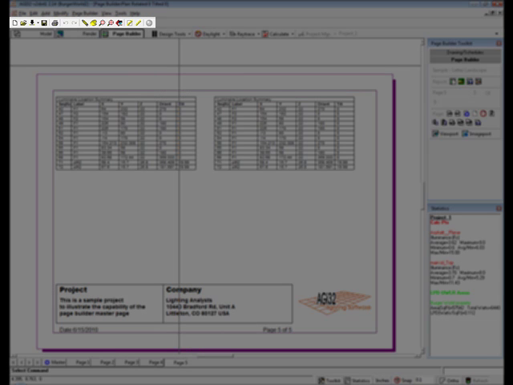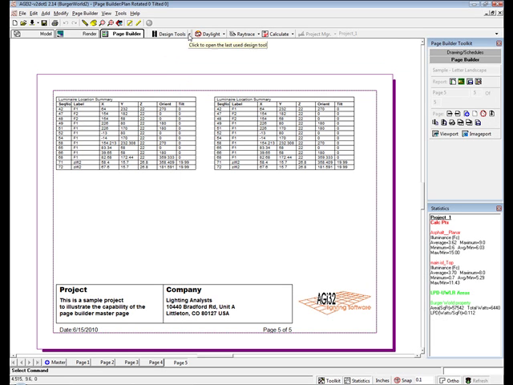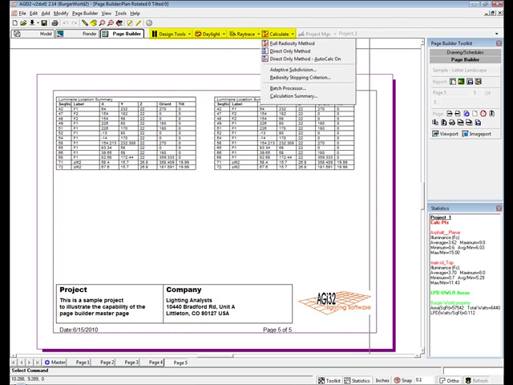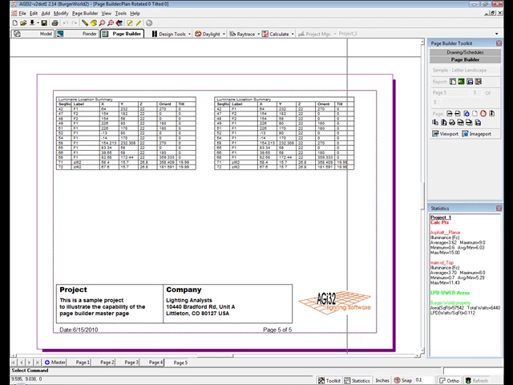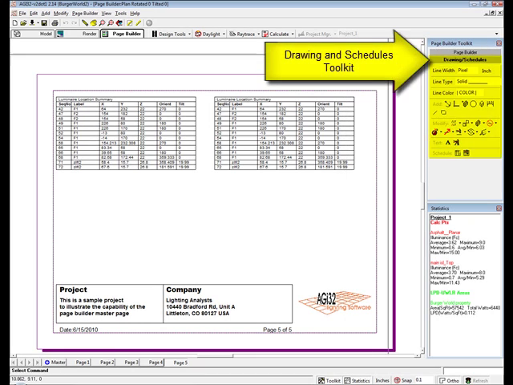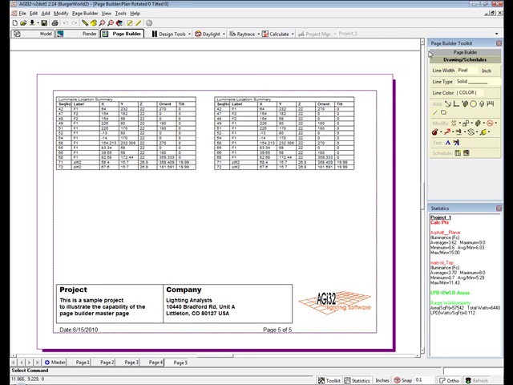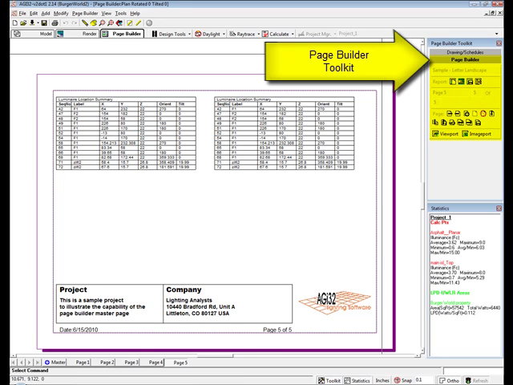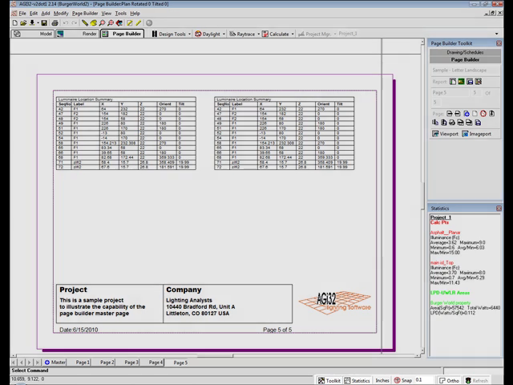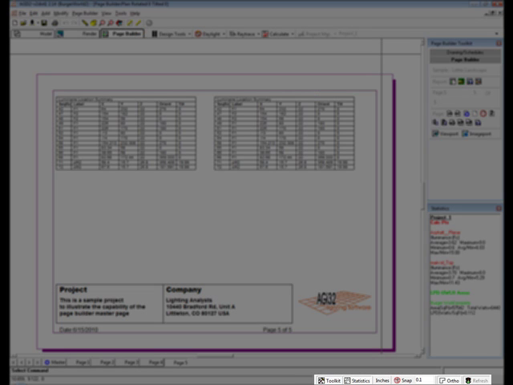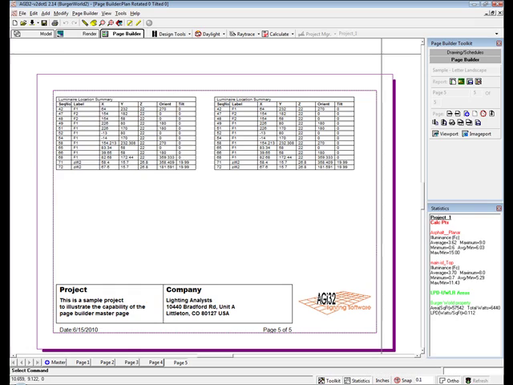The Page Builder toolbar contains mostly basics with a few view command buttons. Design tools are also available if they are accessible within Page Builder. Page Builder has two toolkits: the Drawing and Schedules toolkit and the Page Builder toolkit. The Page Builder toolkit contains most commands relative to page construction. The familiar status bar remains in Page Builder with functions relative to tasks that can be done in this environment.